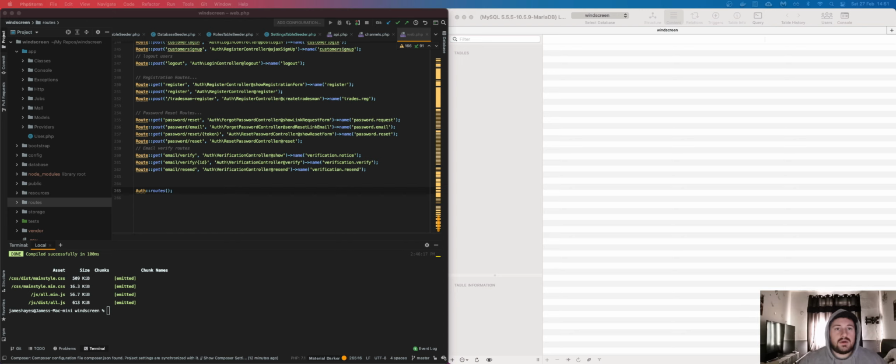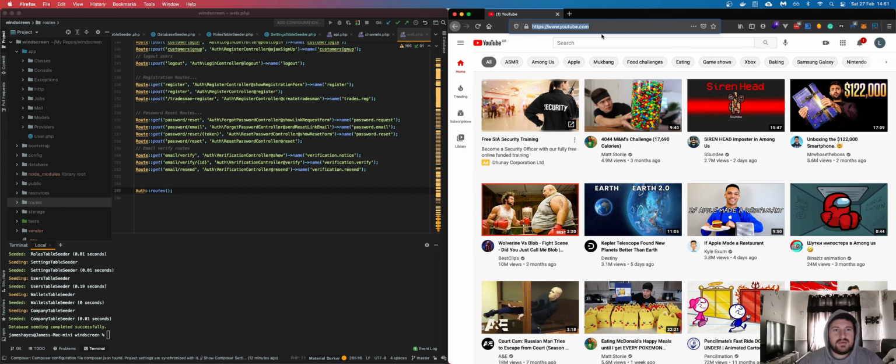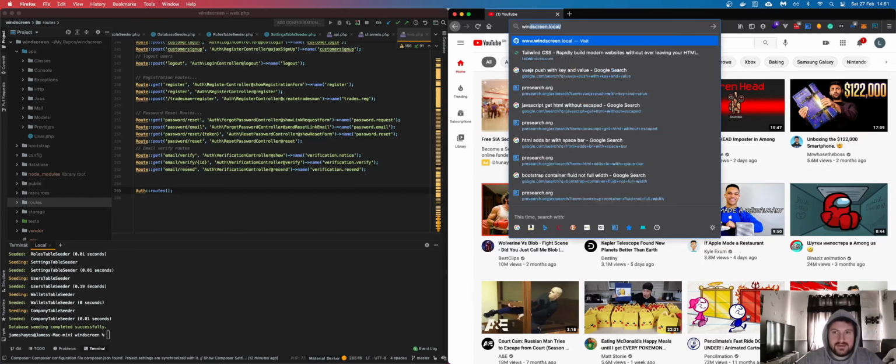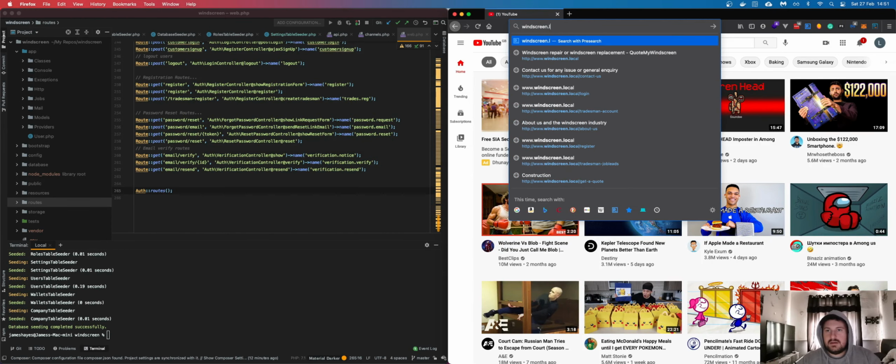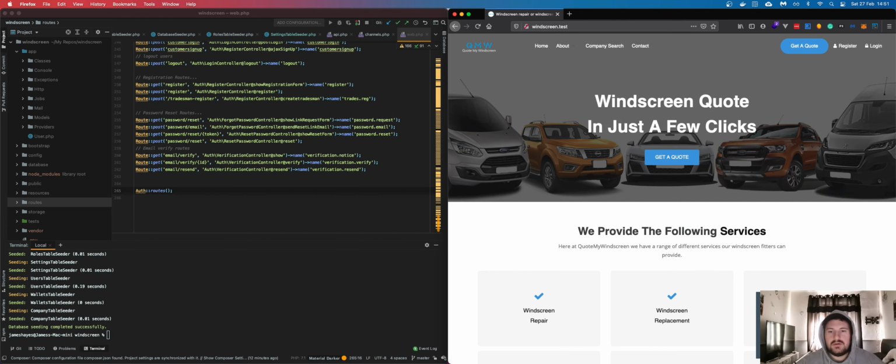So I'm going to show you exactly the app and what it was. Unfortunately, not anymore. But hey ho, stuff happens. You live and you learn. So let's go ahead and migrate my database so we can actually get logged in. So let's get my browser up. There's my YouTube. Okay, so windscreen.test, and here we go. So I previously was running a windscreen site.